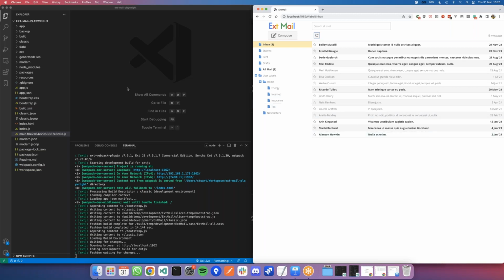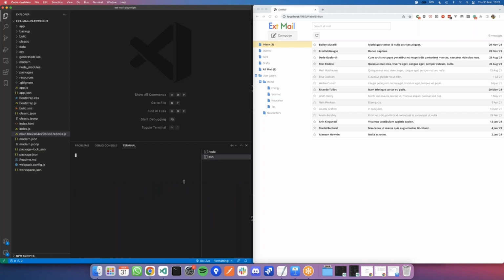So we've got a VS Code window here with our project. This is running Sencha's open tooling. So we've got the dev platform running here in this console window, which is powering this browser here. So we'll create a new terminal window to run our new Playwright tests in.